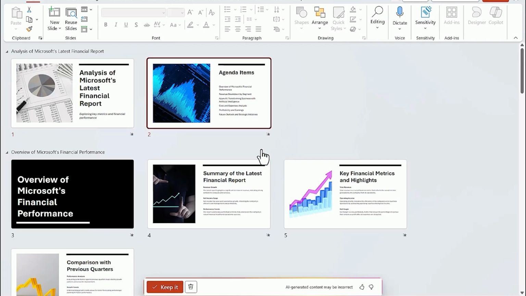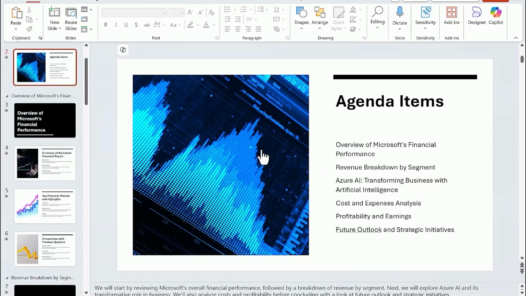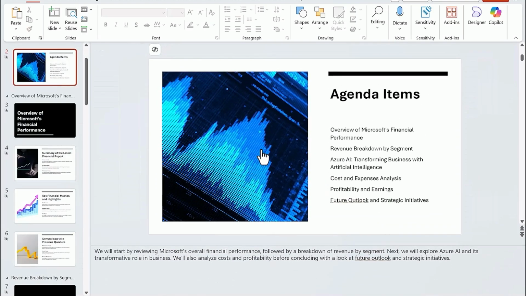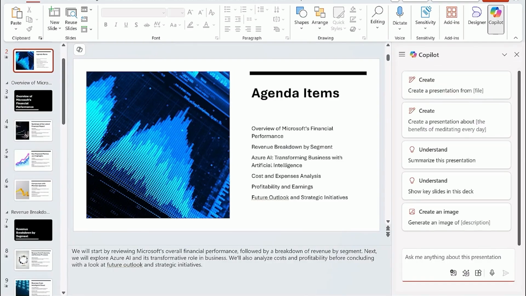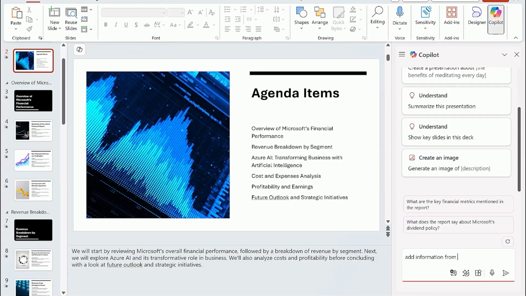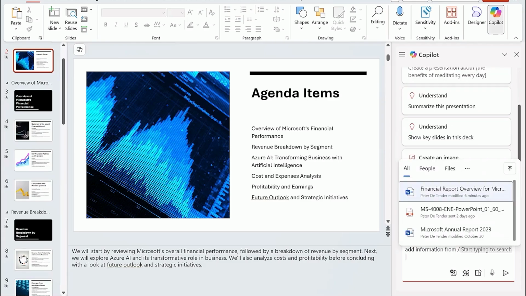If I open up one of these slides, you can see that everything is there. The information is coming from the prompt response, and it's also providing the speaker notes. The other nice thing is from here, if I go to Copilot on the side, remember I briefly talked about graph. So what I can do is add information from /, and that's going to allow me to browse for files.